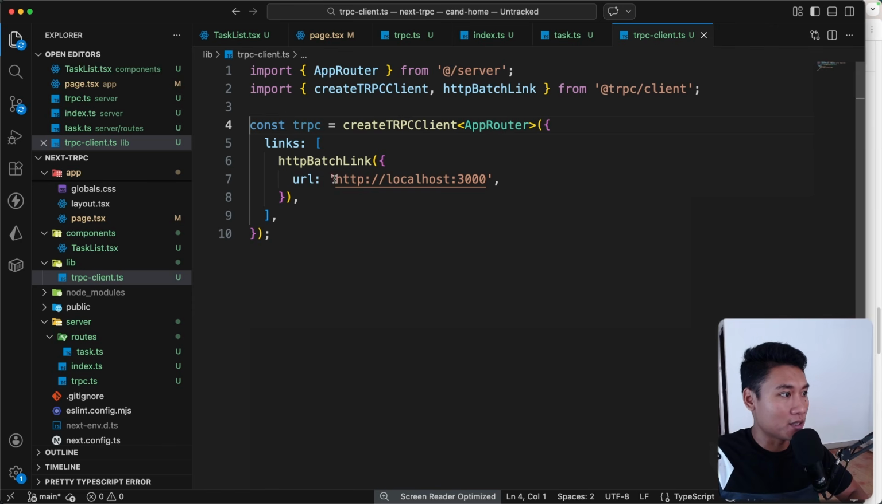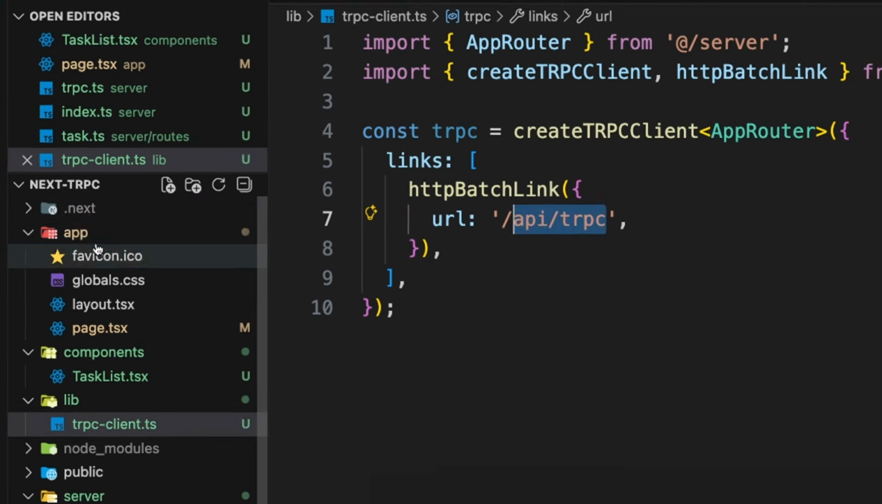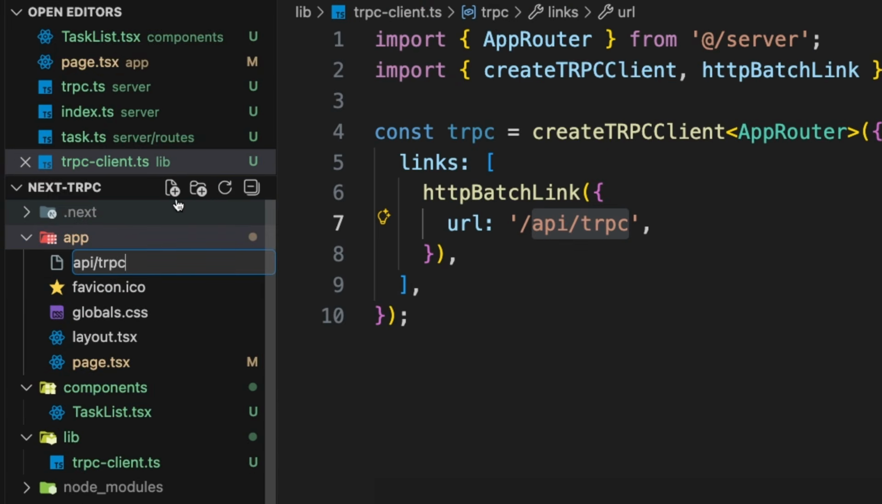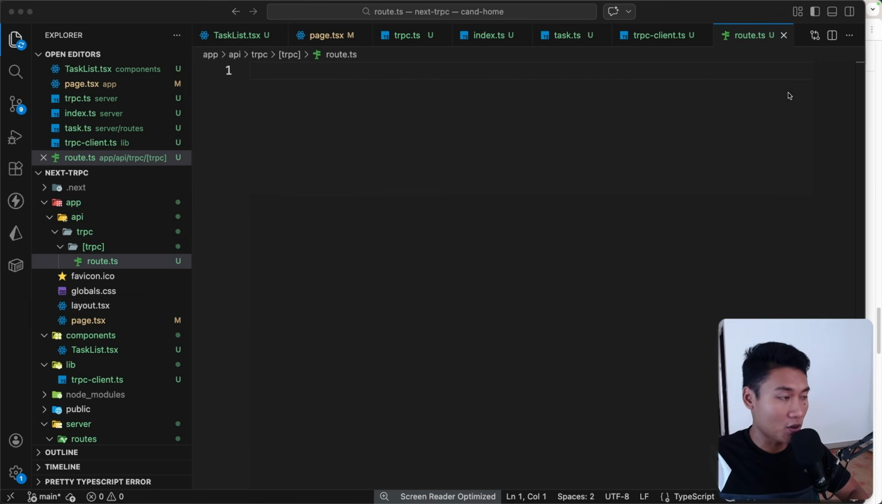And for the URL, I'm going to remove this localhost:2000 and paste /api/trpc. So let's create this API in the app folder. Let's go to the app folder and I'm going to create an api folder, a trpc folder, and [...trpc] as a catch-all array folder. Inside that we have [...trpc], and then we close the array and then slash the route.ts file. Here we go.